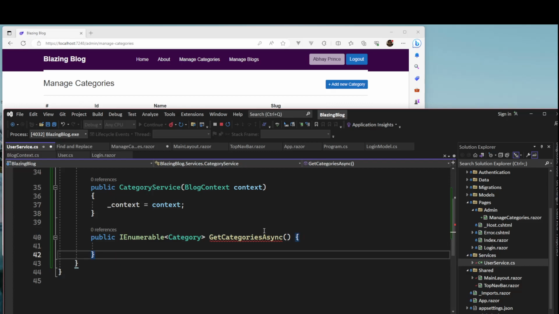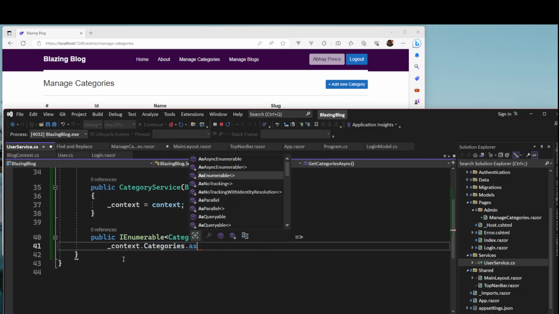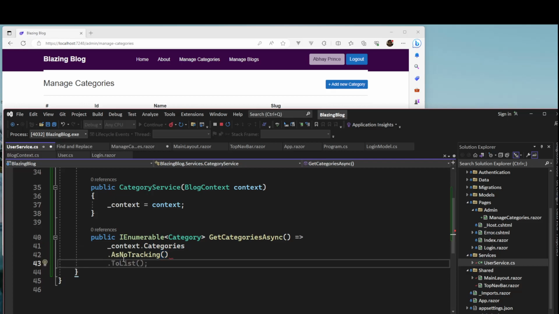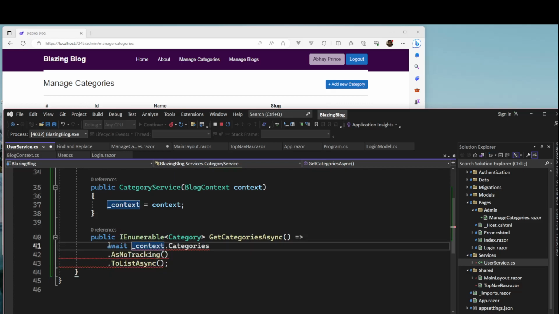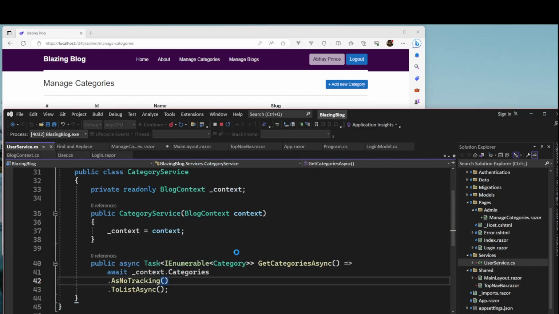Okay, and from here we will simply, we are not using some DTO kind of thing or some view model, we are directly using this. So let's have context dot categories dot AsNoTracking, because we are not modifying anything, we don't want to track changes for this particular call. And we'll use ToListAsync, this one, and we'll await it, and we'll add async, and return type would be task of this. Okay, so we have our categories now.